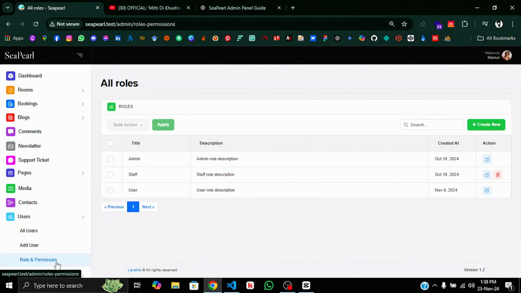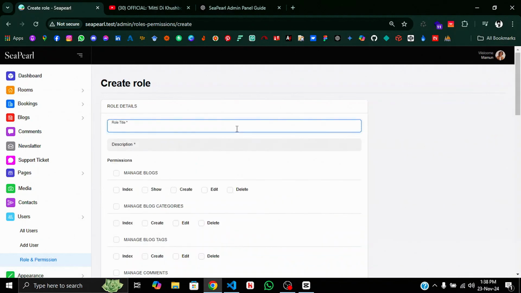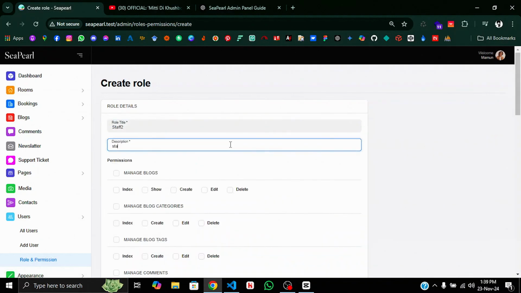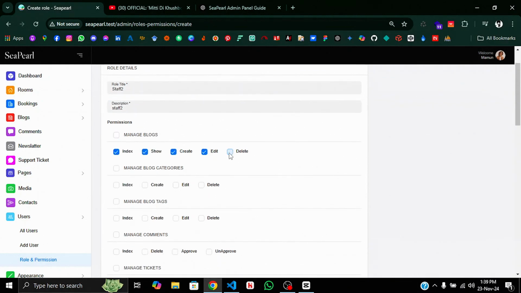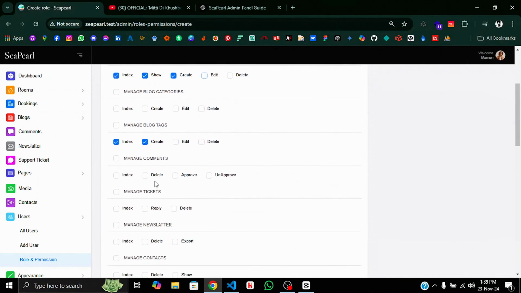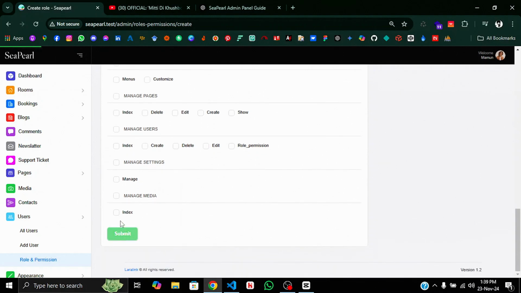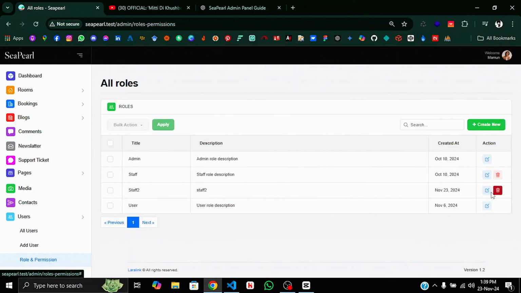Let's go to Role and Permission. Here, you can see all the user roles. Except for the admin role and user role, any other roles can be edited or deleted. Let's create a new role. Click the Create New button. Set the new role title and description. Set role permissions to control user access across the system. After selecting the permissions, click on Submit, and the new role will be created.